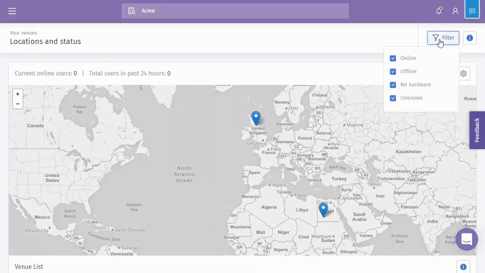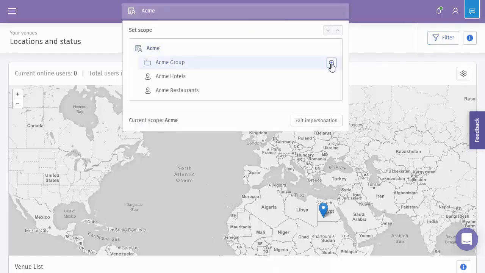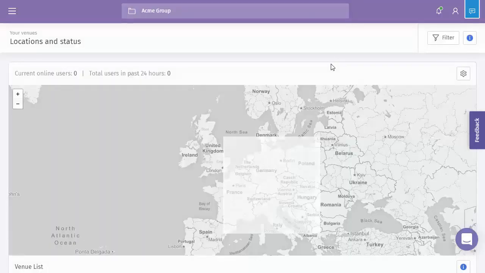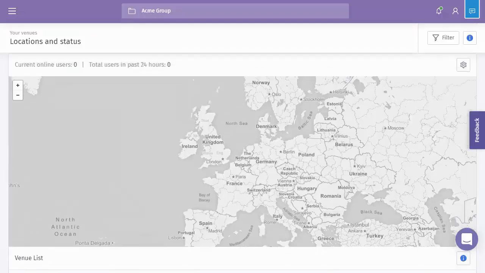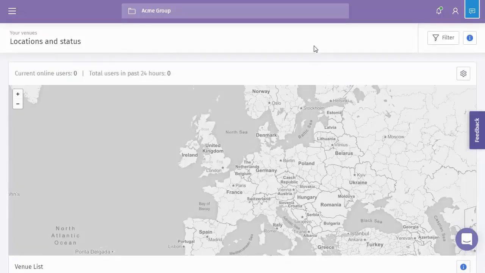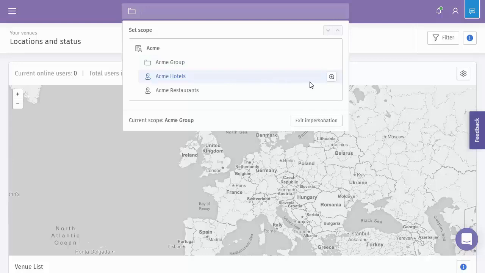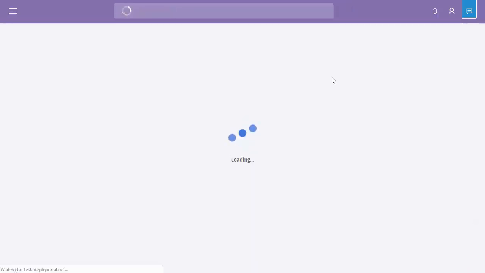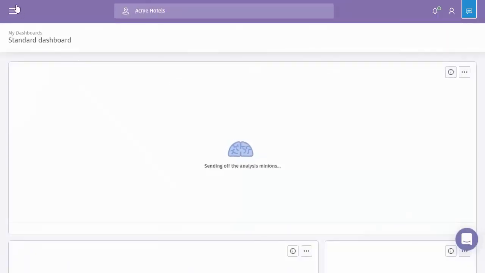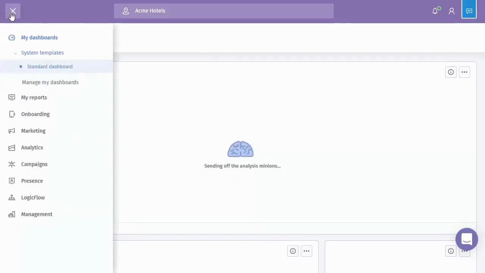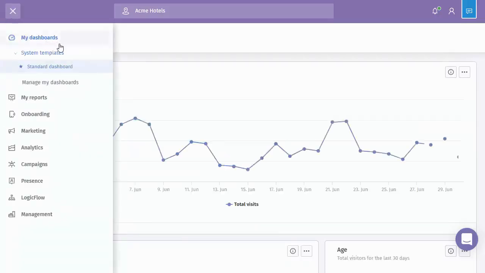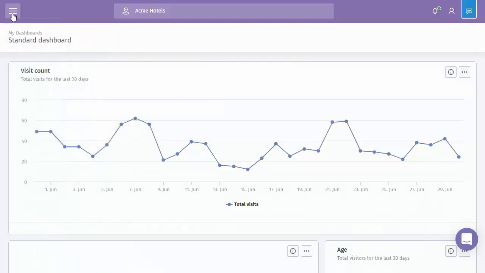You can filter between online, offline, ones with no hardware, and if we jump views, for example if we jump into group view, it shows you a map again, but it now only shows you a map of where your venues are located. As soon as you jump to a specific venue, then it reverts to the standard dashboard. And if I expand the menu, you can see here we're now defaulted into my dashboard.